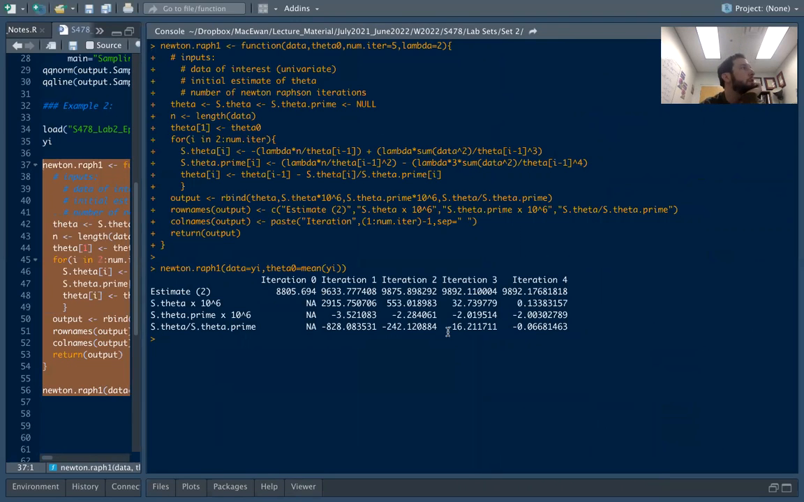Okay, and here's our output. And that matches what I had in the lab notes. So this looks like it's fine. So you can see here's our initial estimate in column 1. So our first estimate of theta is the mean of the data. Here's our second estimate in column 2. And here are the related calculations. So this is S dot theta, so the evaluation of the score function at theta times 10 to the 6, just so that we can visualize the quantity with a little more ease.